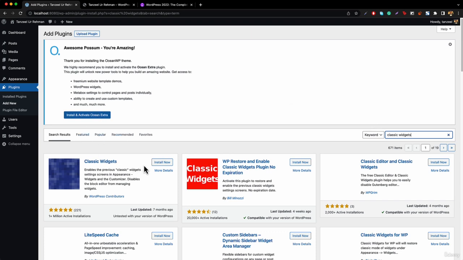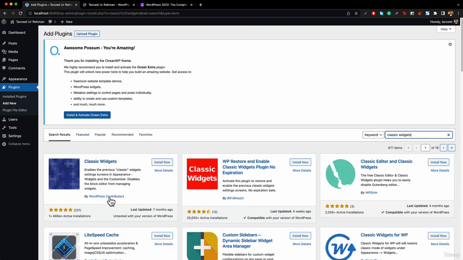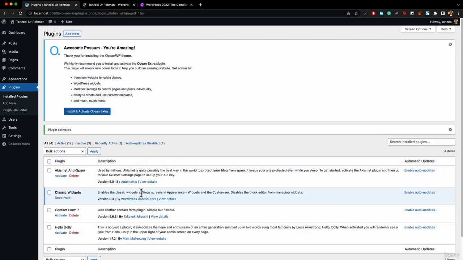Now once you are in here, this plugin is by WordPress contributors that has got 1+ million active installations by the time I'm recording this lecture. So now I'll hit on install now, and this plugin is going to be installed. Alright, so once this plugin gets installed, you have to hit on activate, and this plugin is going to be activated. Now keep this plugin activated. This is a very lightweight plugin, so there is no need to worry.